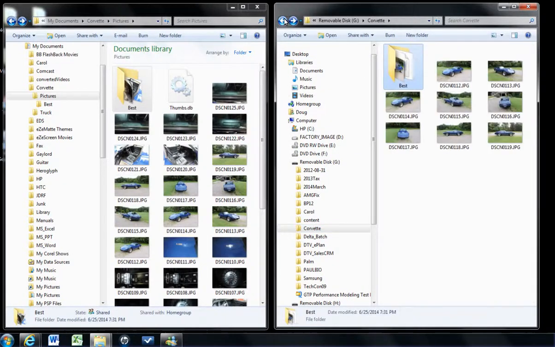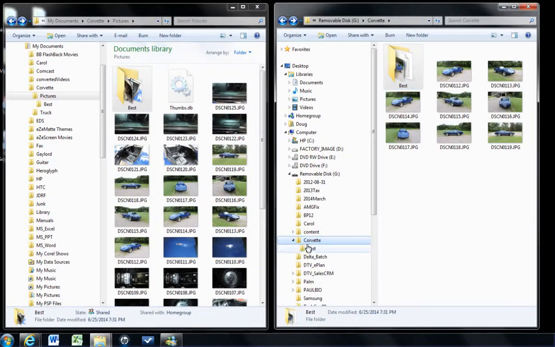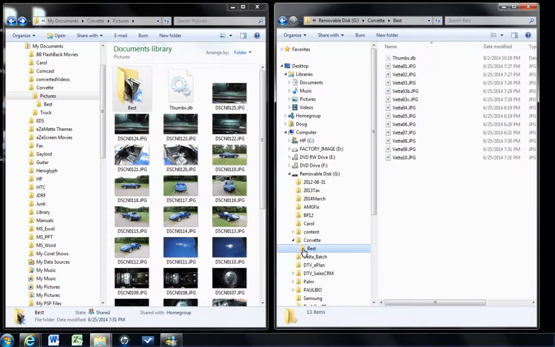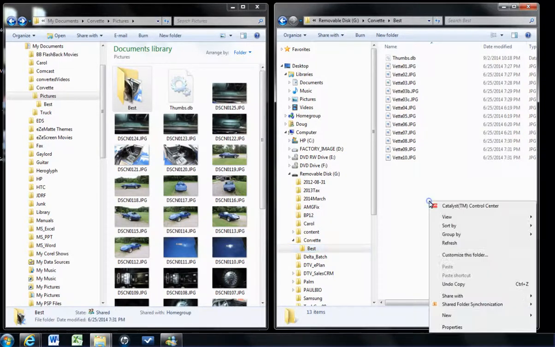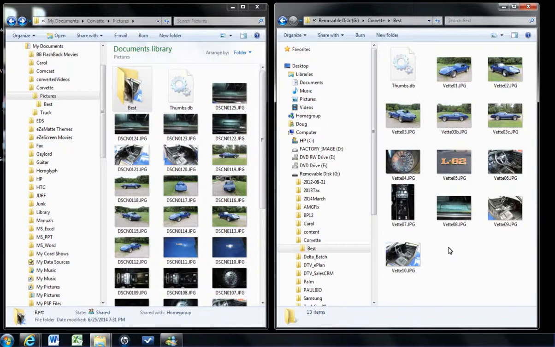Let me go back up a level, and again down here I see my Corvette folder. I click on the triangle. I can also see there's a folder within it called Best. If I left click on the folder, on the right side it shows me the files that are in the folder. So this is what's in the folder. These are the folders on the left. And again, one more time, in the white area on the right here, I right click, View, Large Icons, and it changes from Detail View to Picture View.